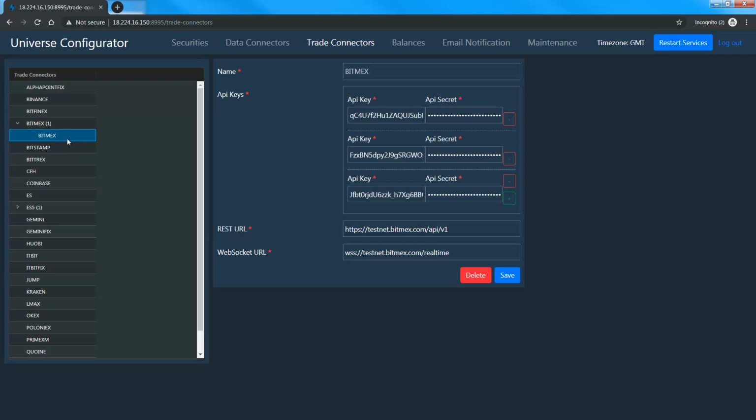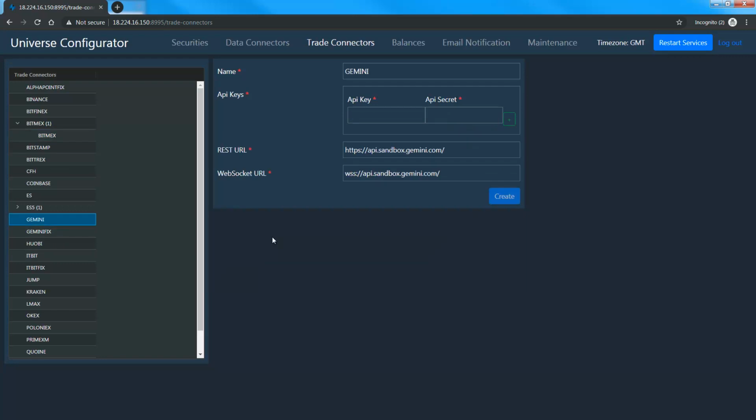To add a new trading connector configuration, select the connector on the left and the details of which will be displayed here on the right. For example, if we look at the Gemini adapter, you can see the details here populated on the right. Now, depending on the type of connector selected, the parameter values will vary. As you can see here on the Gemini adapter, it uses REST and WebSockets. And those are populated using the default values.